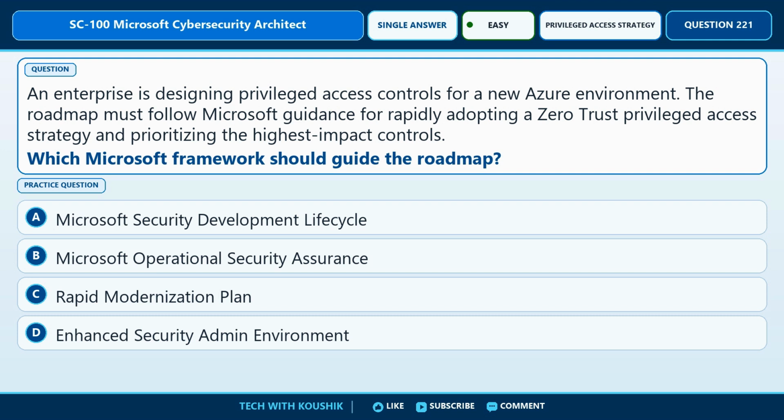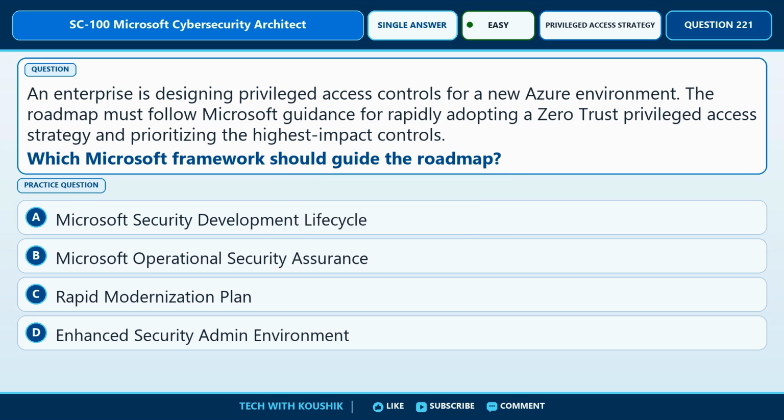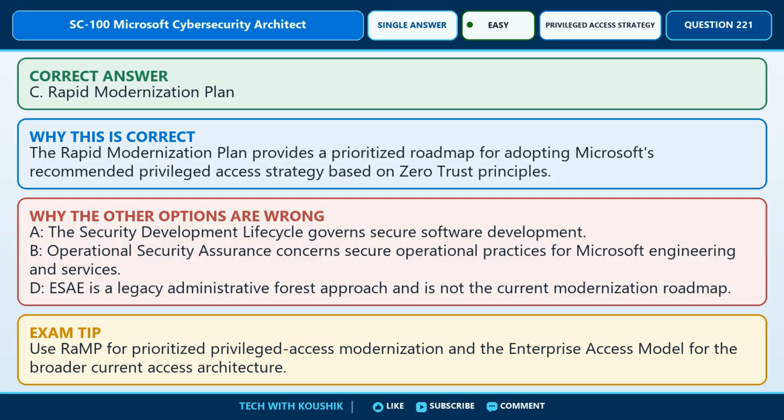Option A, Microsoft Security Development Lifecycle. Option B, Microsoft Operational Security Assurance. Option C, Rapid Modernization Plan. Option D, Enhanced Security Admin Environment. The correct answer is Option C, Rapid Modernization Plan. Here's why. The Rapid Modernization Plan provides a prioritized roadmap for adopting Microsoft's recommended privileged access strategy based on zero-trust principles.